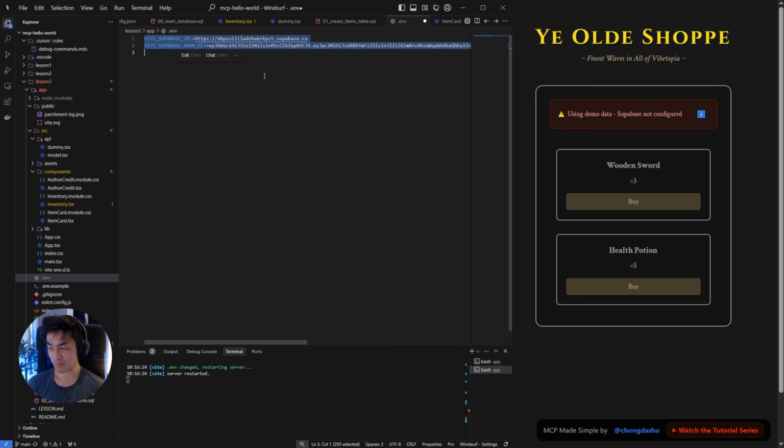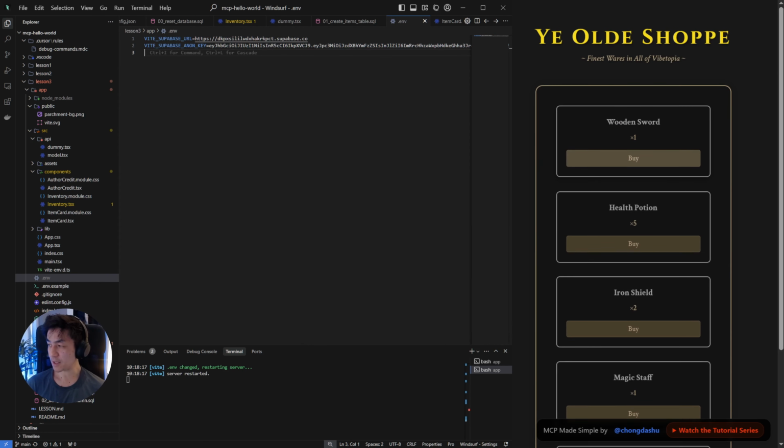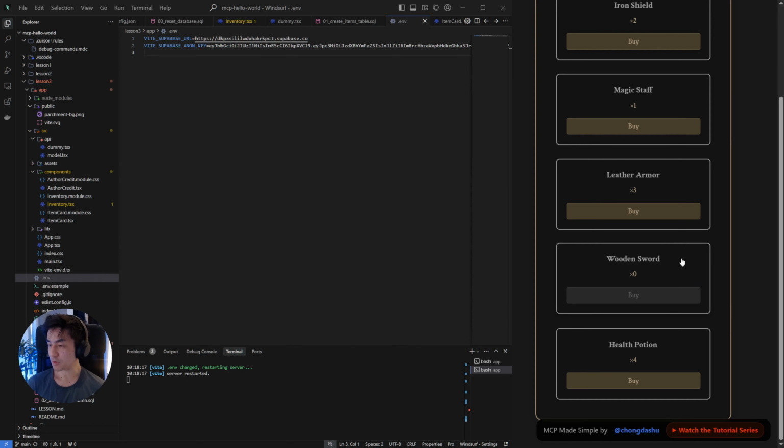All right, so that's a big disclaimer. So now that I set this, you will see that it is actually pulling from the database. And that's great because now if I click buy and I click buy here and I refresh the page, you will see that it's actually decremented it, right? So wooden sword is still 0, health potion is now 4, let's buy all the health potion, and if I refresh it, that's great, so it's working.